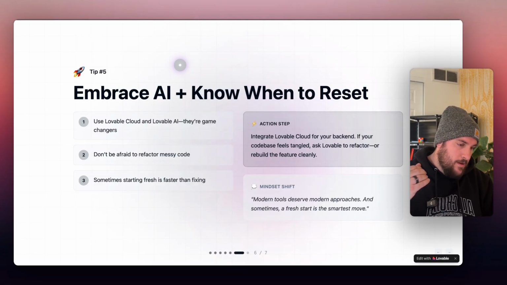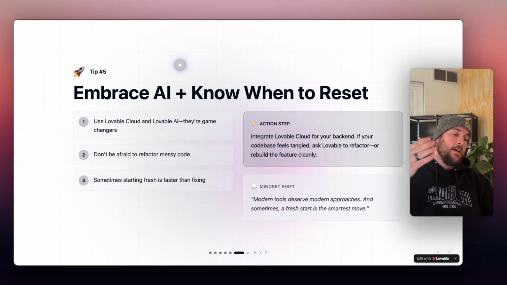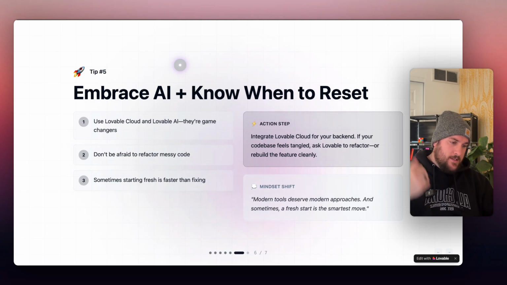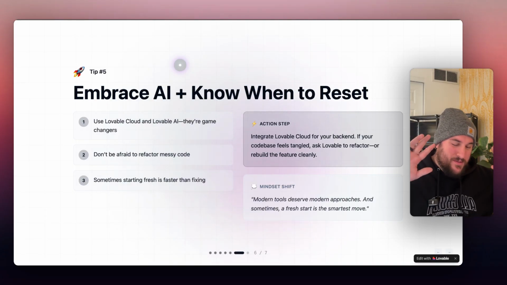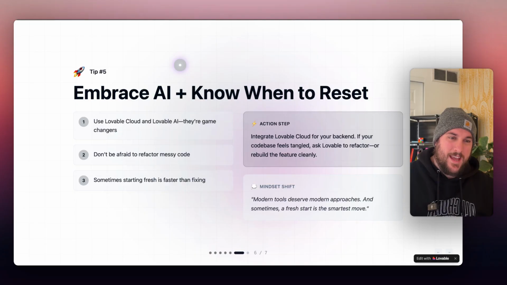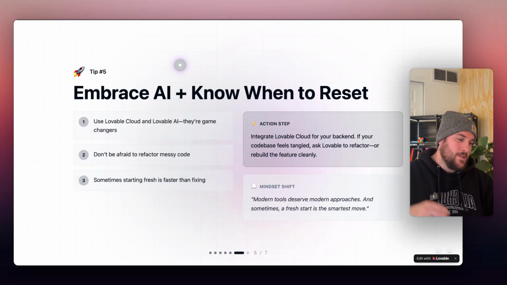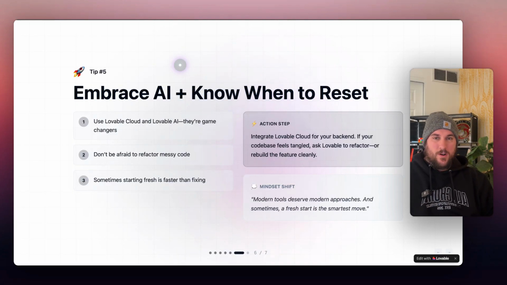And here's your action step. I want you to integrate Lovable Cloud for your backend. And if the code base feels tangled, I want you to ask it to refactor, or if it feels like it's just a mess, I want you to just rebuild it cleanly, okay? Don't even worry about trying to refactor, trying to reintegrate some of the stuff that you've done. It's okay, mark it a loss, but learn from it and build next time, okay? And here's the mindset shift. Modern tools deserve modern approaches, and sometimes a fresh start is the smartest move, okay? So remember that stuff as you go through.